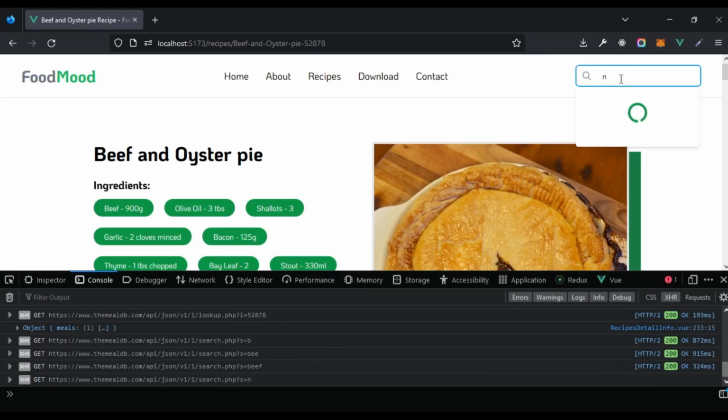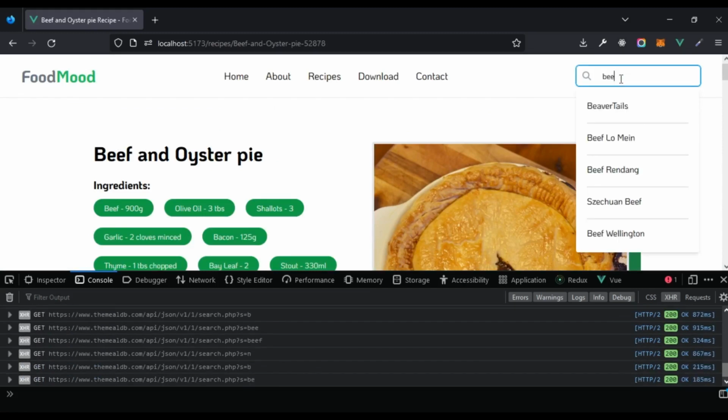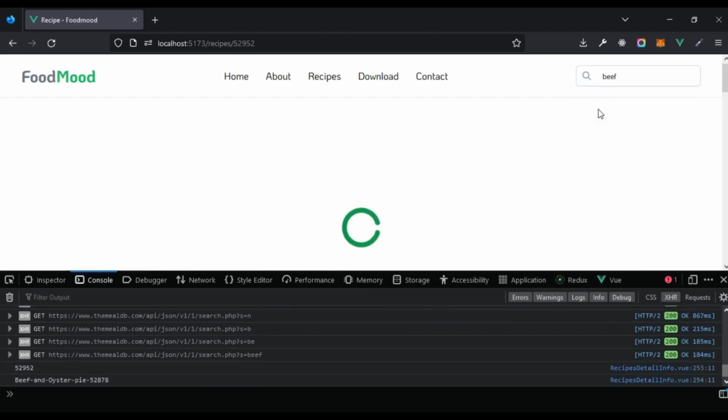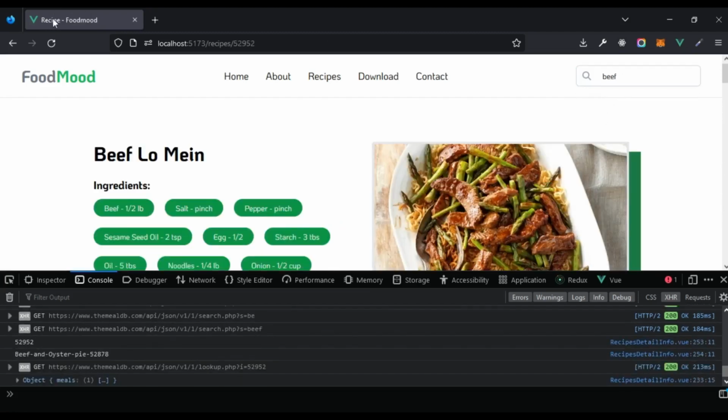Another quick fix we need to do is here. Let's say I search for beef, and we have beef lo mein and all of these right here. If we click on it, we can see that the result we are getting is actually based on the old ID that we have. If I click on this, we are not getting the full recipe name right here because it's just the main ID, and we need to fix that.